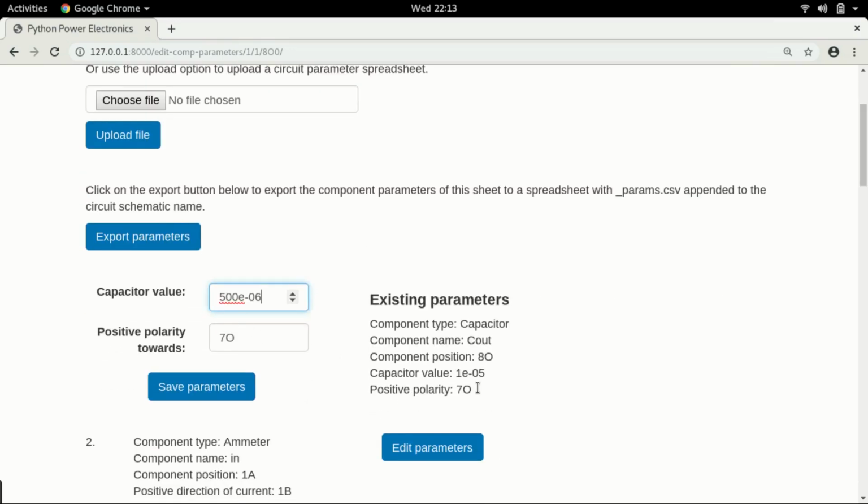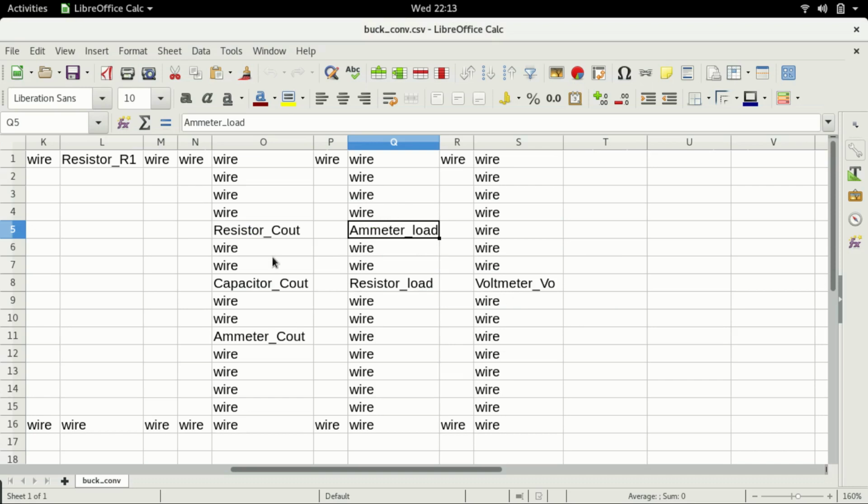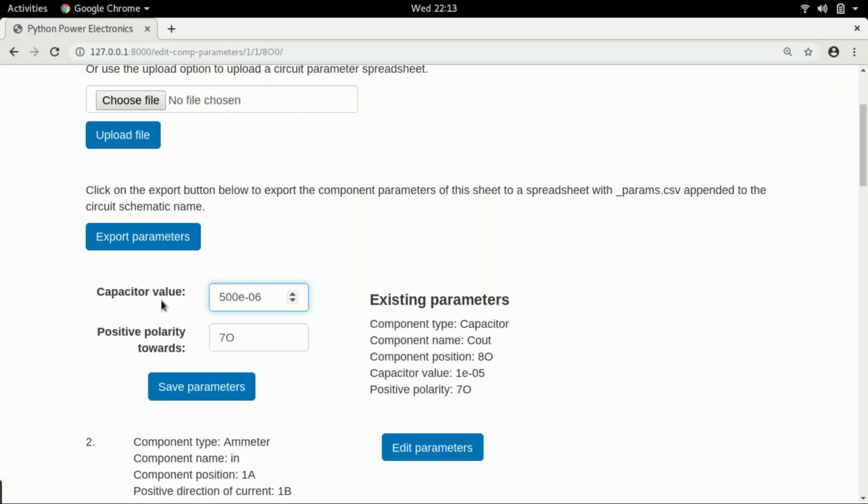The positive polarity is 7O. Now again, the polarity of a capacitor doesn't really matter, it's mainly for debugging purposes, but even then, let's go over and check the circuit schematic. This is the capacitor at position 8O. The positive polarity is indeed upwards because in practice this would be an electrolytic capacitor, and the positive polarity will be upwards because the DC-DC converter will have the positive DC bus to be the upper bus. So therefore this can remain as it is. We don't have to change this positive polarity. So let's save the parameters.